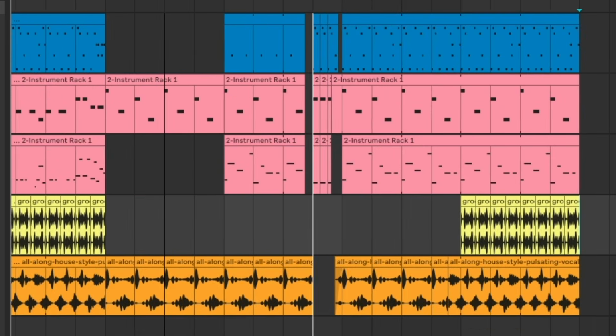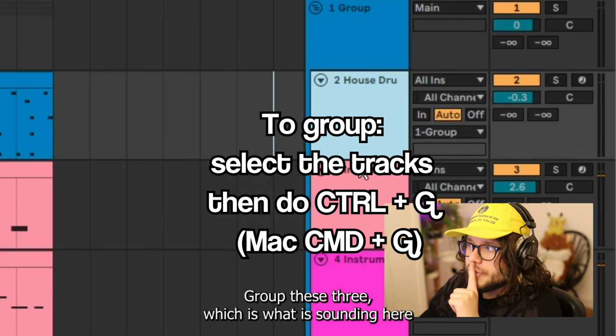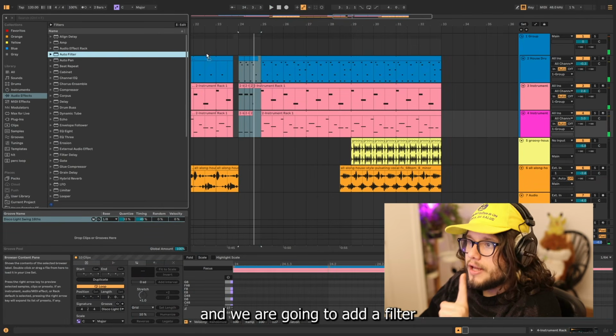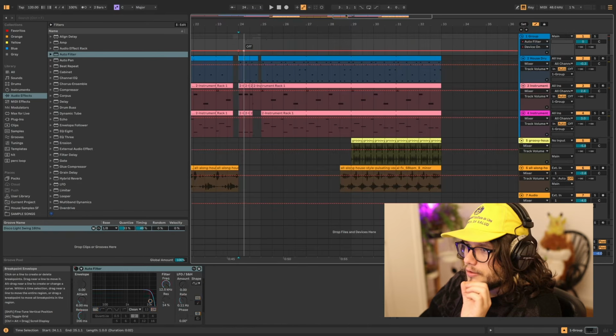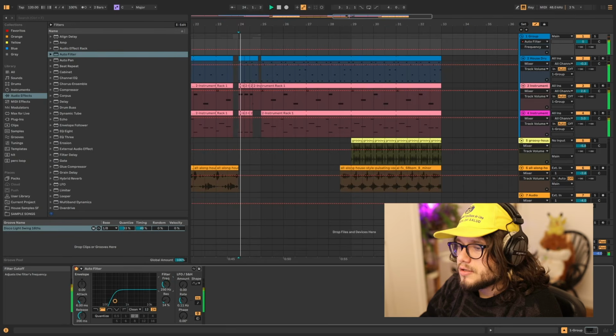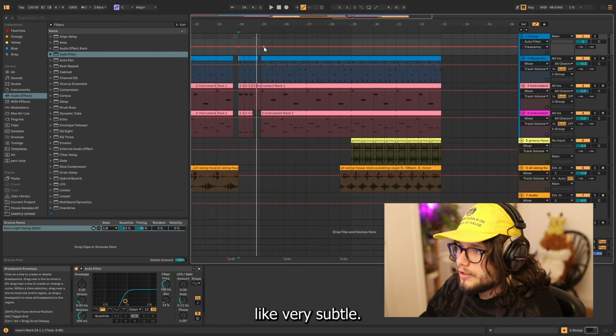So we are gonna do a little thing: group these three, which is what is sounding here, and we're gonna add a filter that's only turned on in this part, like this, make it high pass. Maybe an automation, very subtle.